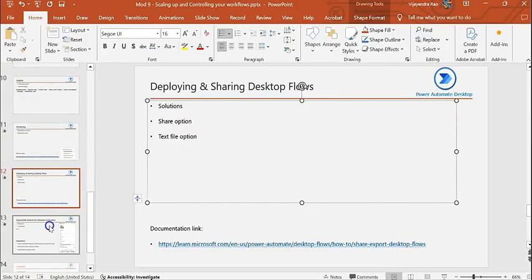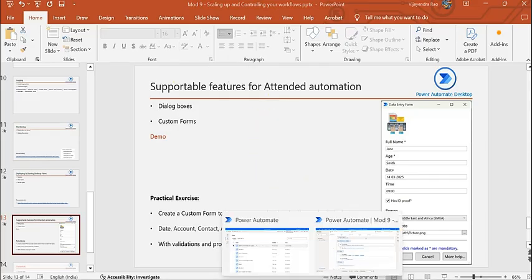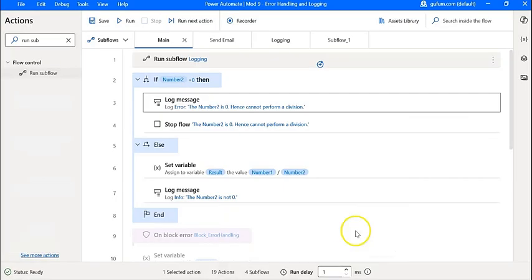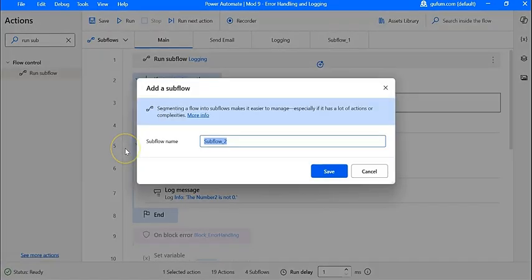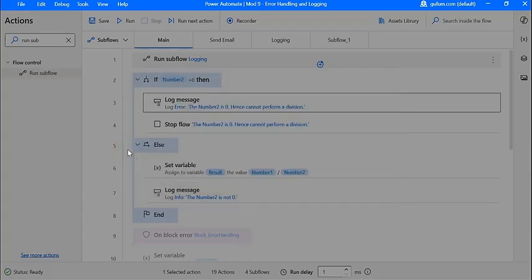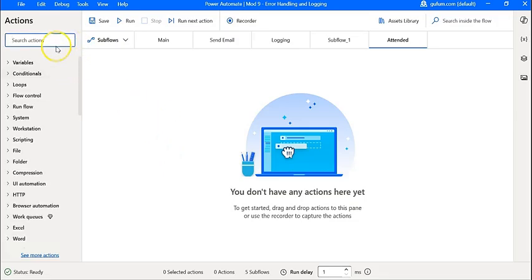Now we go to the last slide. Now this is about attended automation. We'll see the different supportable features in attended automation. We'll make use of the same. So attended automation means what? As we have already seen, a human or someone attends to the bot. So for that, you need to have certain prompts to the user, right? So what does PAD give us for this is what we are going to see.